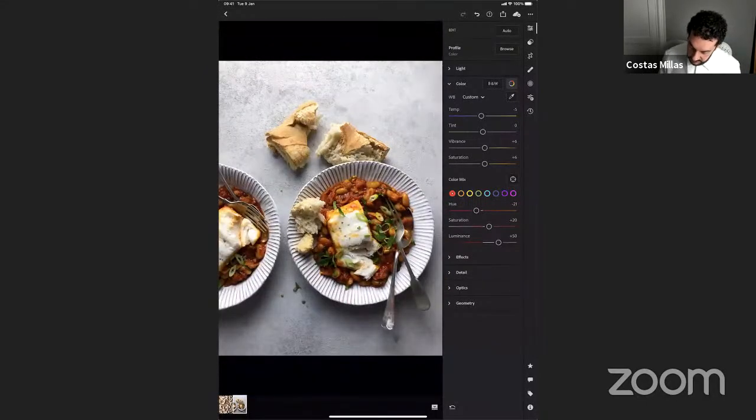Okay, now let's play with the orange. Again, this whole stew is obviously covered in this tomato sauce, so the beans are kind of orange, but they're still part of that red palette. So I'm going to move the slider down towards the red as well. Just a hint, I don't want to go too far, just to bring all those colors together.